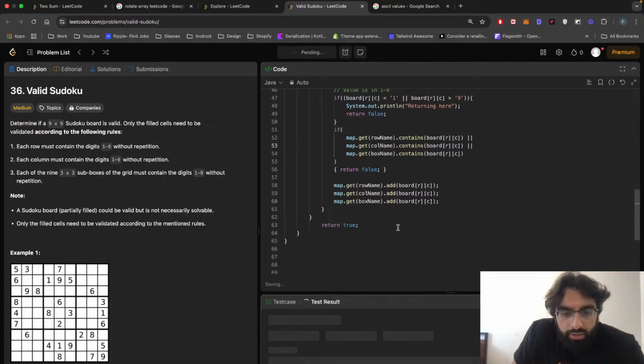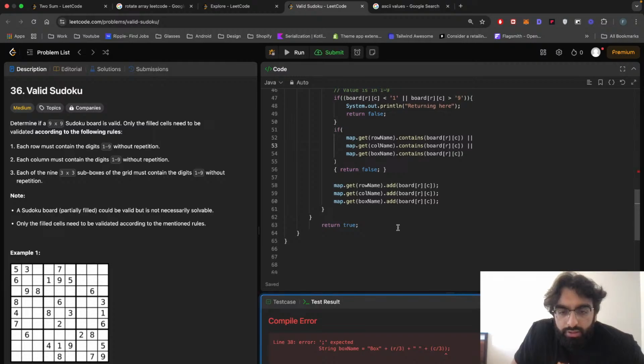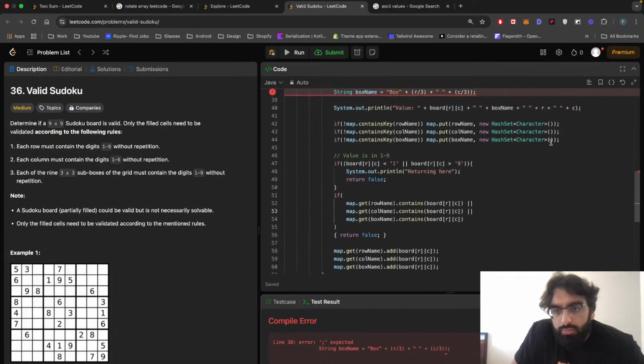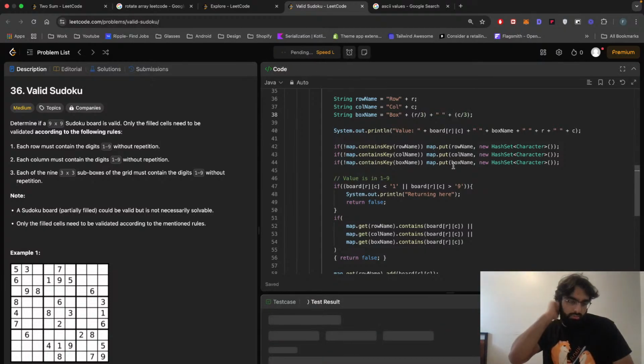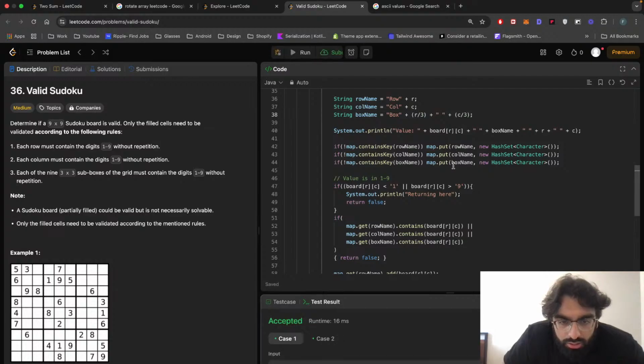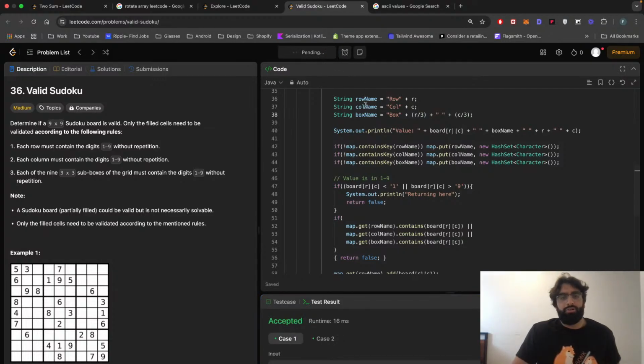Damn, programming on the fly. I think that'll fix it. I'm not sure. What's the issue? X bracket. Yeah, let's go. Okay, so that fixed it.